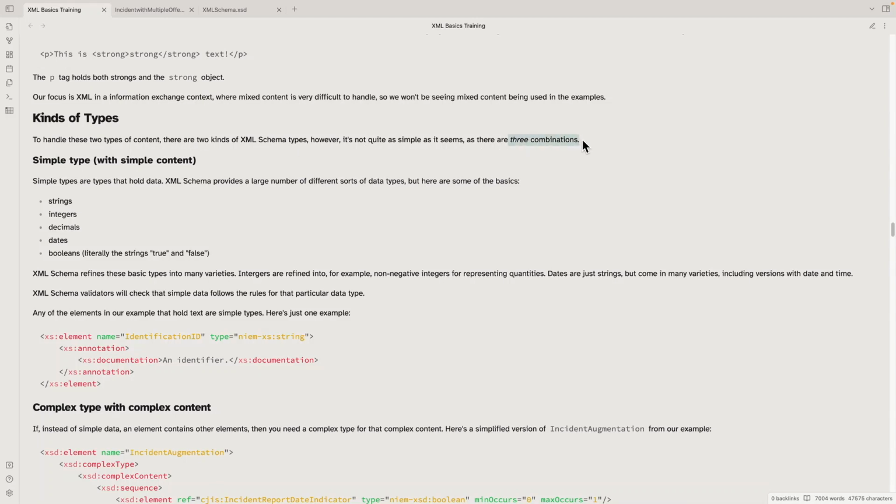There's actually 3 different combinations. So let's go through each of those. The easiest one is just a simple type with simple content. So it's a type that all it does is hold simple content.